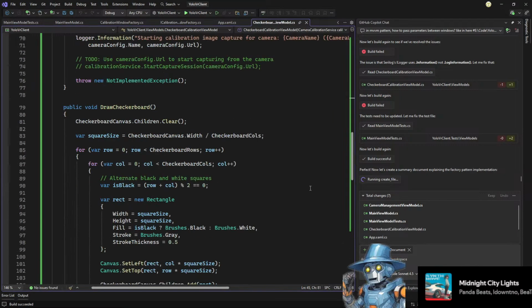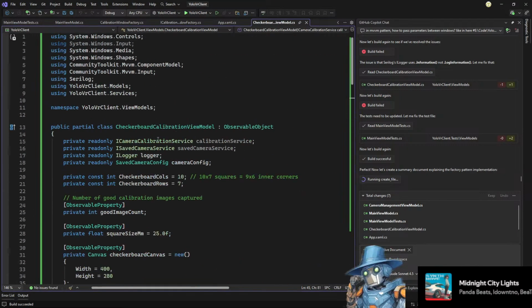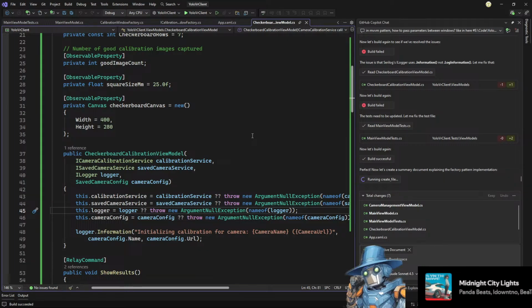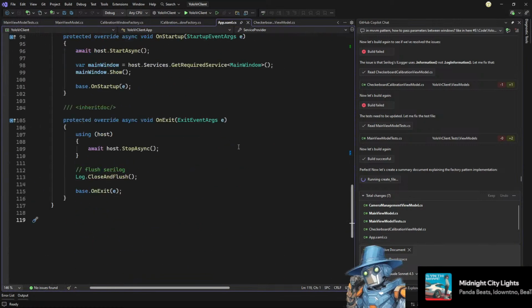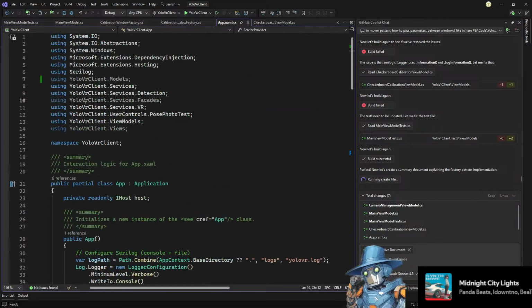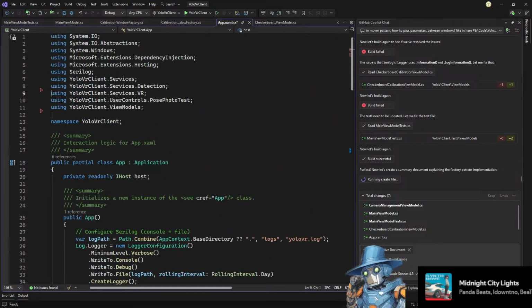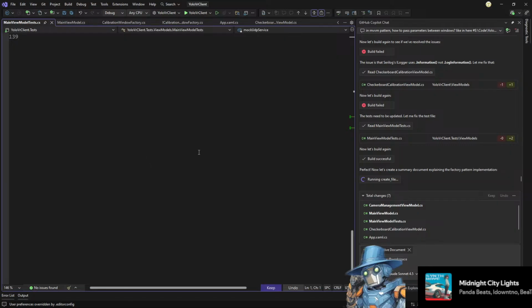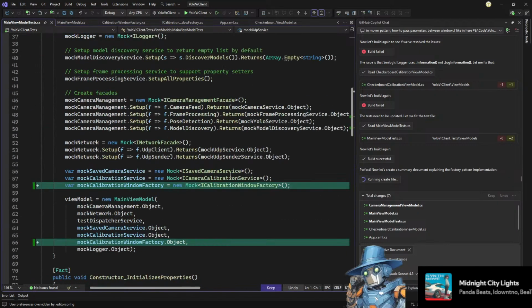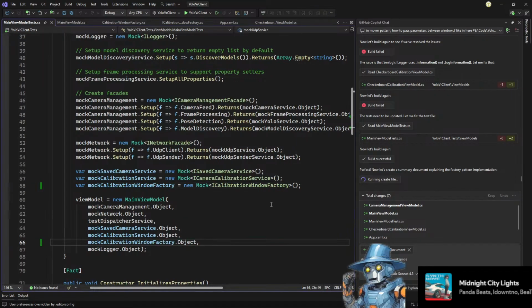Okay, this one is okay. We can keep this one. Create a summary. I did not ask you to create any summaries. Like, stop doing that. Remove unnecessary usings. Should be okay. Updated some view model tests to have the calibration factory. Okay, that's enough.